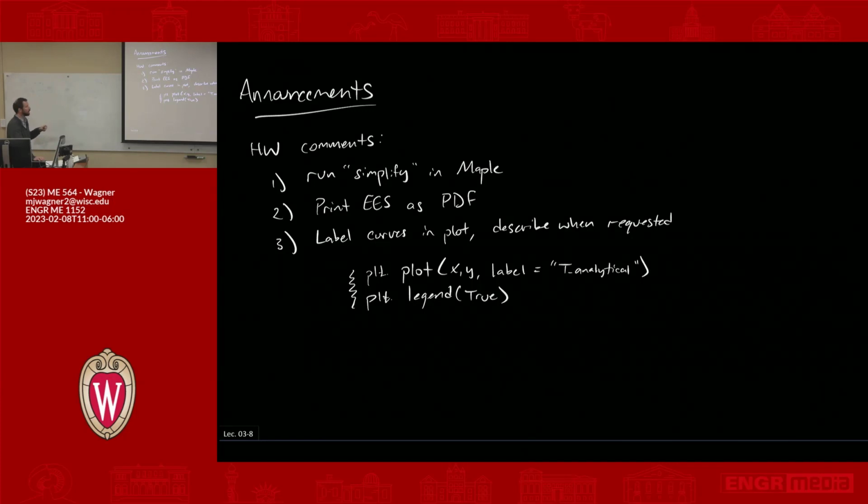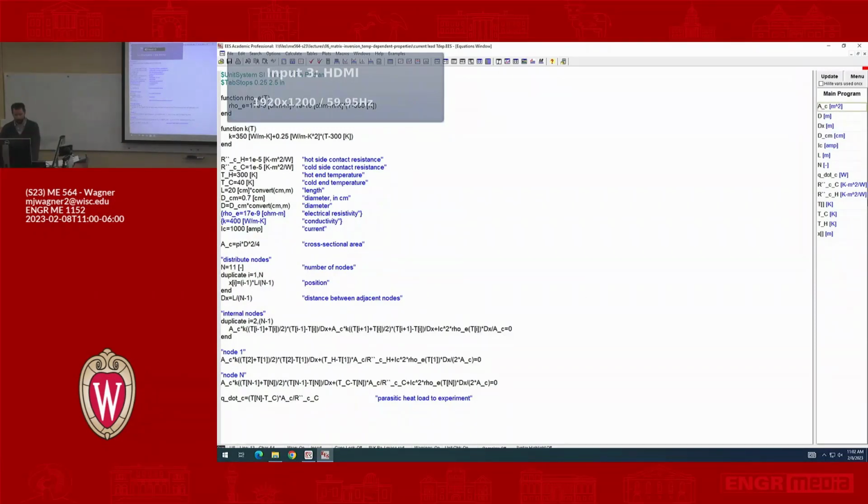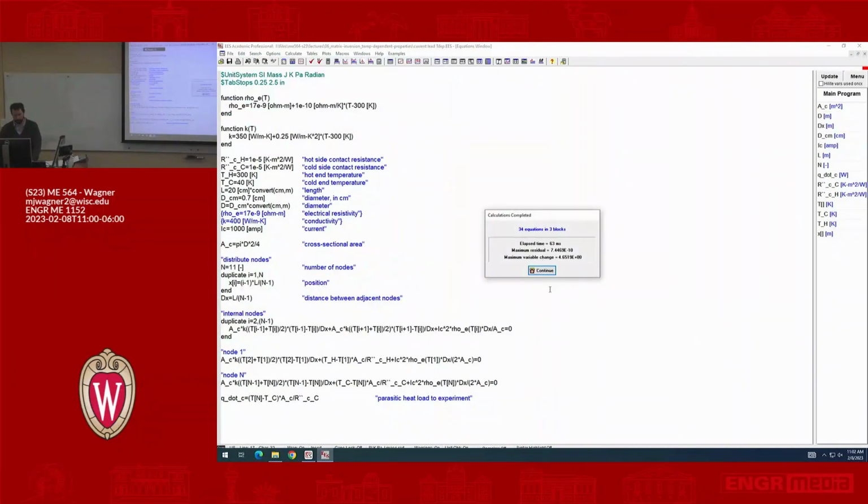The second thing is he was noticing a lot of people are taking screenshots of your EES code and putting it in the document. That is not the preferred way to go because it's a little hard to see sometimes and it doesn't always reproduce correctly. So what you want to do in EES, actually I'll show you how to do that if you haven't done it before. So in EES you'll want to print to PDF, and this is just the example from today.